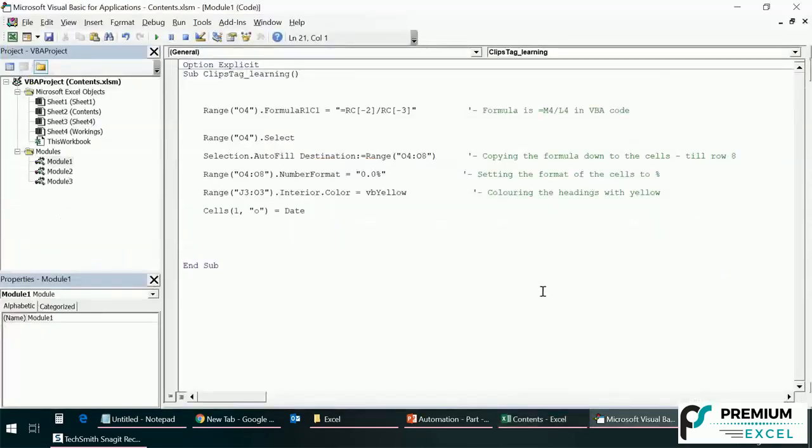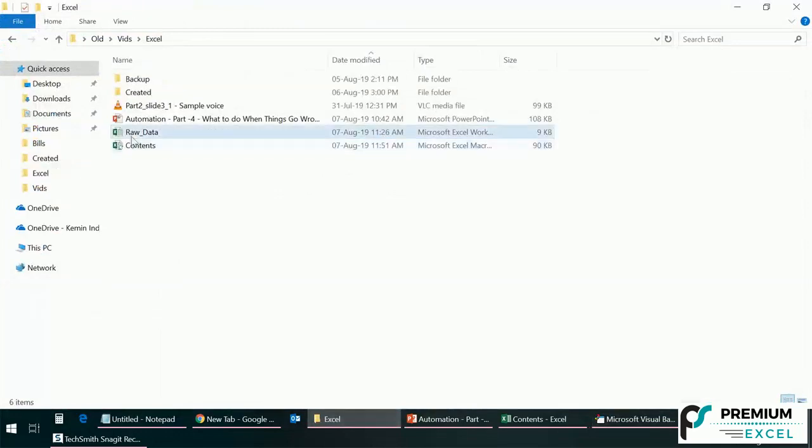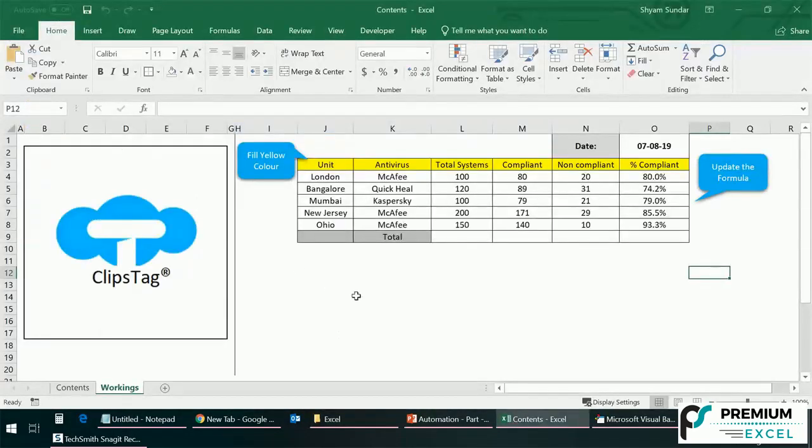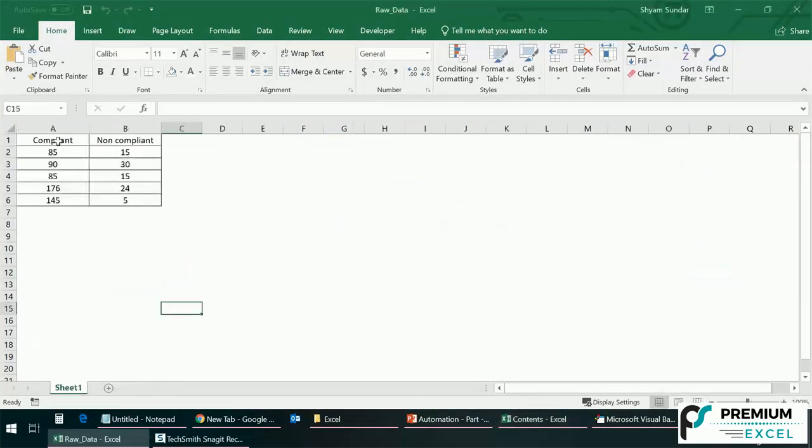So why do we need to take so much pain? Let's say you wanted to keep doing this over and over again, and you keep getting raw data like this from someone every day, that will keep increasing and so on.